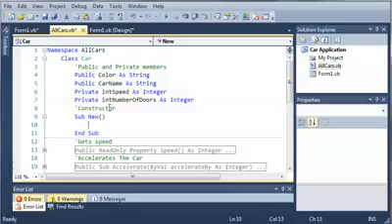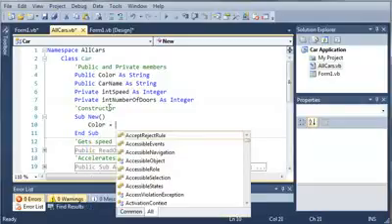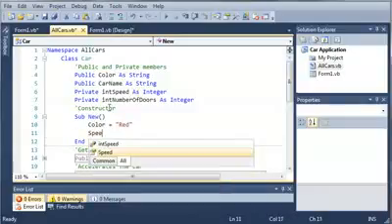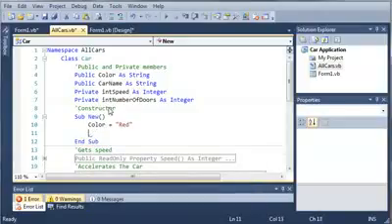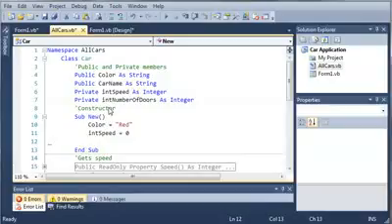So let's just go ahead and set some of the default values for this. We'll set the color, the speed, and the number of doors. So color equals, let's make it red. Speed is going to initially be equal to 0, and then number of doors, we'll just go ahead and set that equal to 5, and that's including the trunk. So you've got 4 and then the trunk.